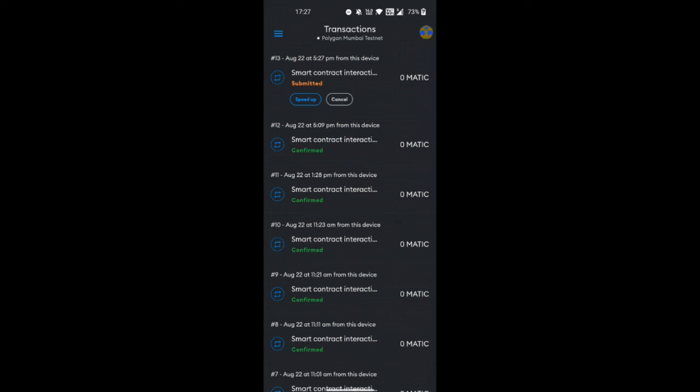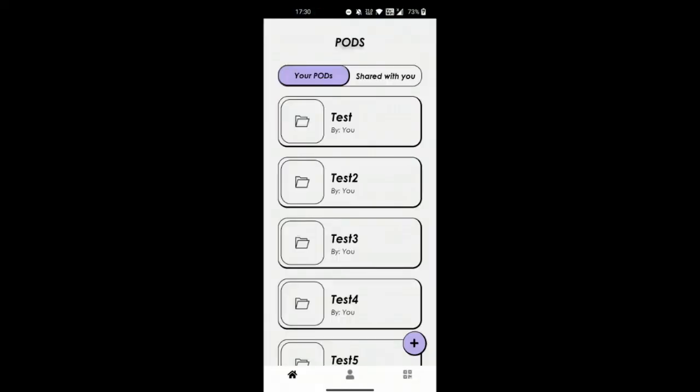Upon the success of the smart contract, the pod will be added to the list of pods we have seen earlier. So the transaction we made was successful, and the pod is added to our pod list now.